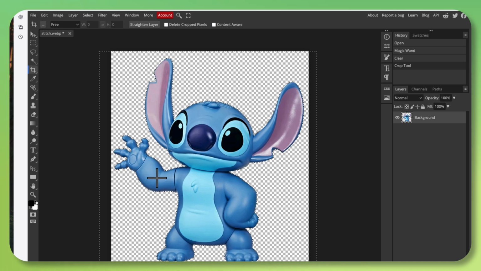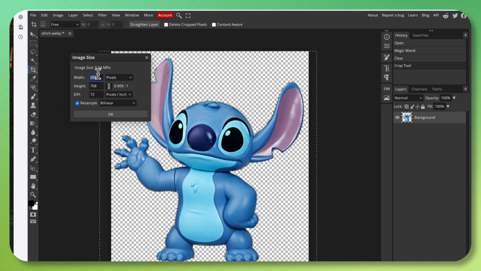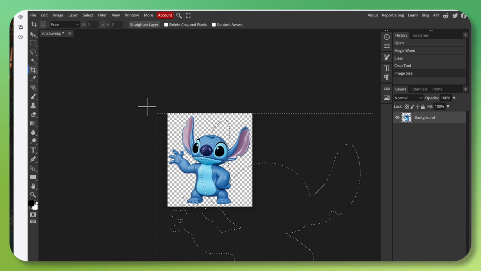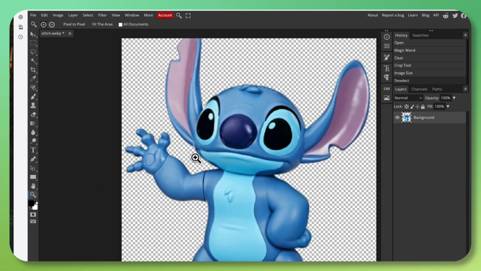Excellent. All right, remember, I could still come up here to image and come down to image size and change the size if I wanted a stitch that was a little bit smaller. And I hit my tab key so this stays in proportion, and I'm going to click OK. All right, I'm going to hit Control D or Command D, depending on which operating system you're on, and that's going to make the little dots disappear. If you want to zoom in, of course, you can use your little magnifying glass.